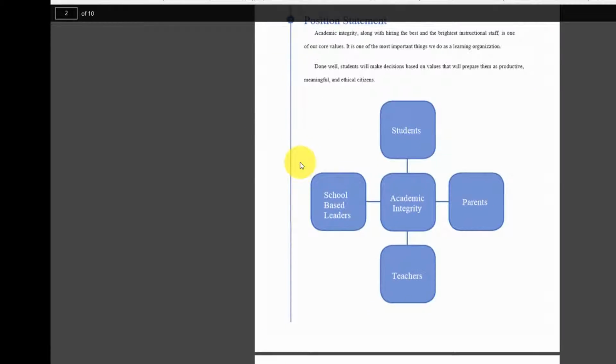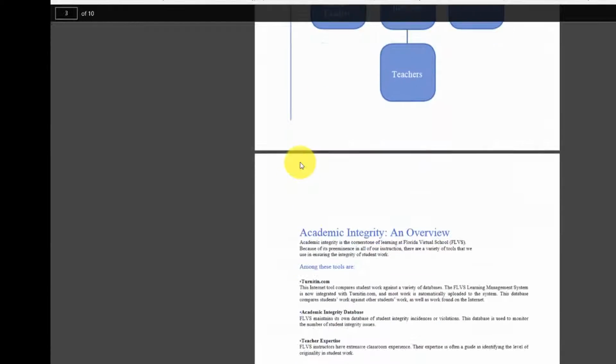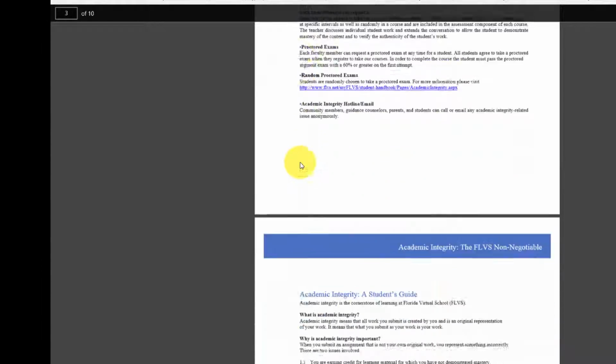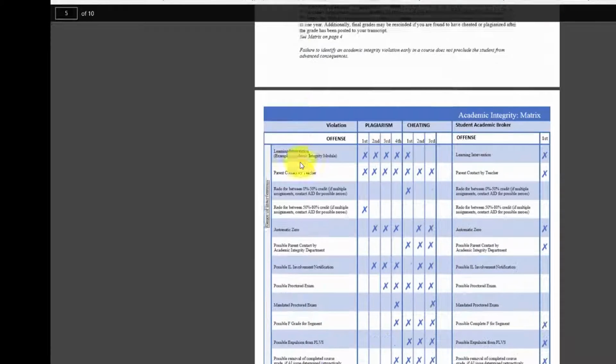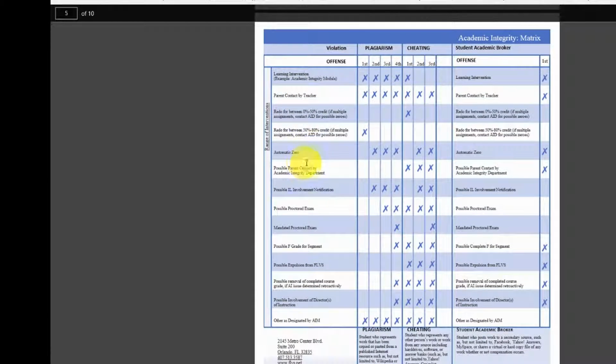And again, there is an entire document there about academic integrity. Make sure you read this, make sure you understand, make sure you ask questions if you have any questions related to this. Very important information.